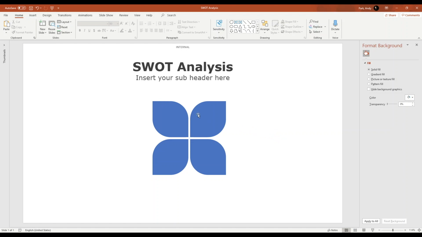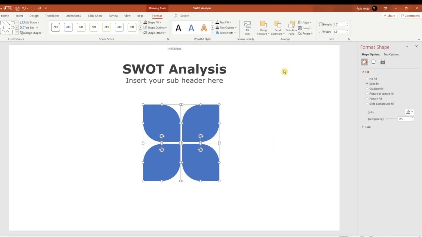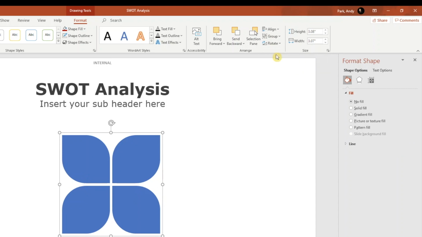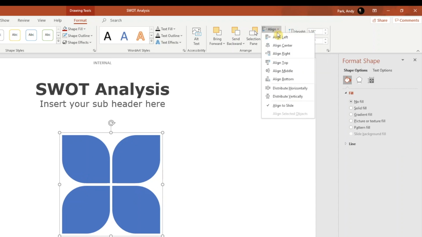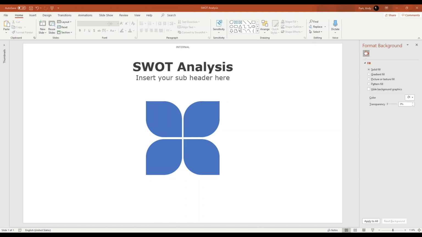Now, let's center these items to the slide. The easiest way to do this is to first group them together so that the shapes don't overlap each other. Once they're centered, I can ungroup. Now that looks pretty nice. Let's apply some colors.